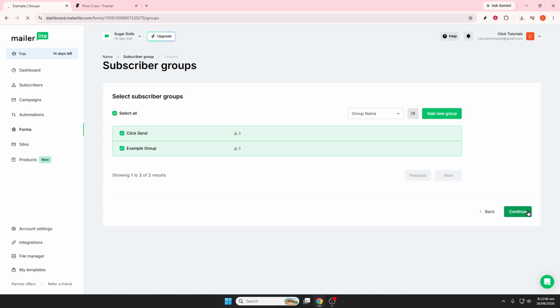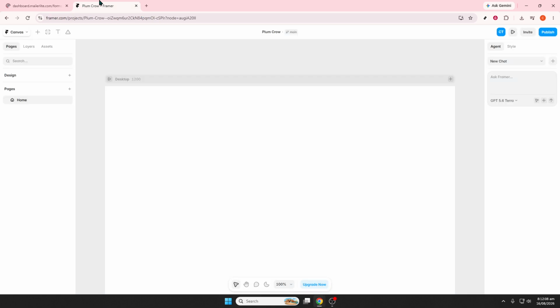Once that's done, switch over to Framer and log into your account. Open the project or website where you want the MailerLite form to appear. In Framer, go to the Insert panel and search for the Embed component. Drag that Embed component onto your page, then paste the MailerLite form code directly into it.